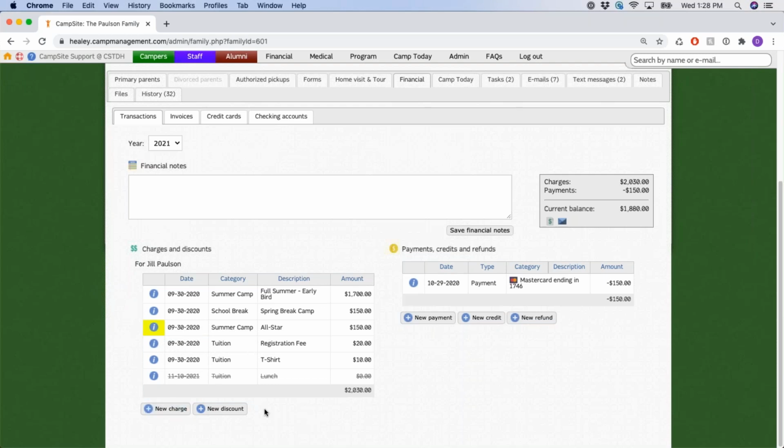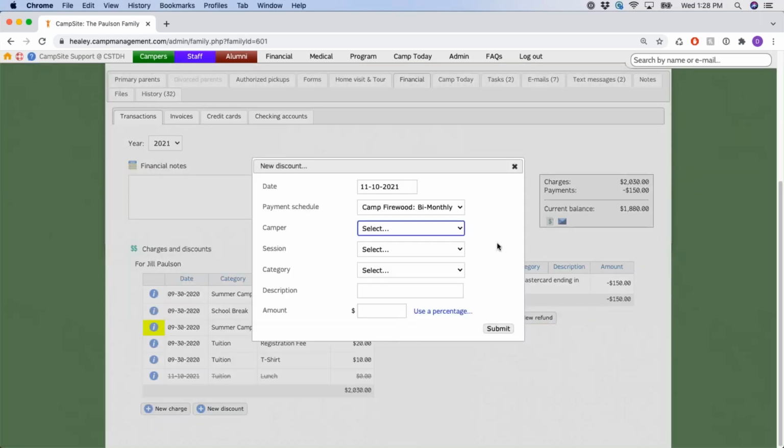Now, next to new charge, we have new discount. New discount is going to work in the exact same steps as a new charge. It's just that instead of increasing the family's balance, you are decreasing it on a per camper basis. So exact same fields, exact same steps. It's just decreasing the balance instead of increasing it.